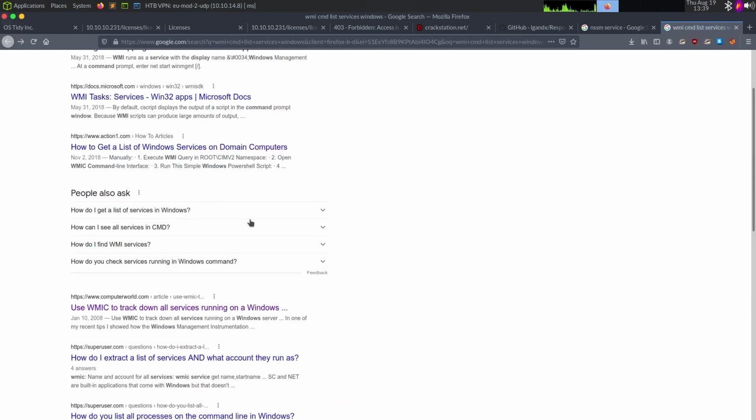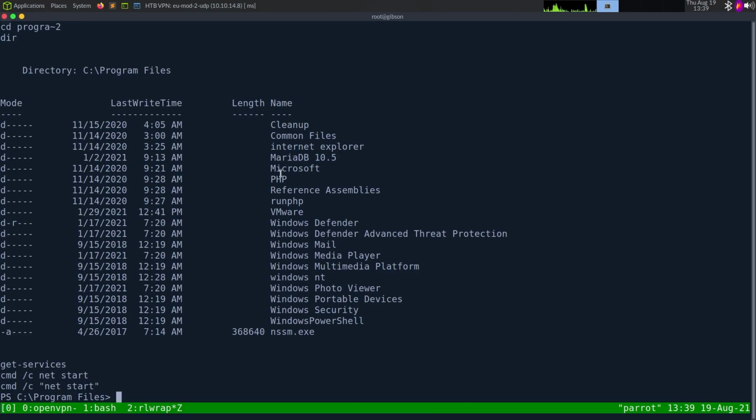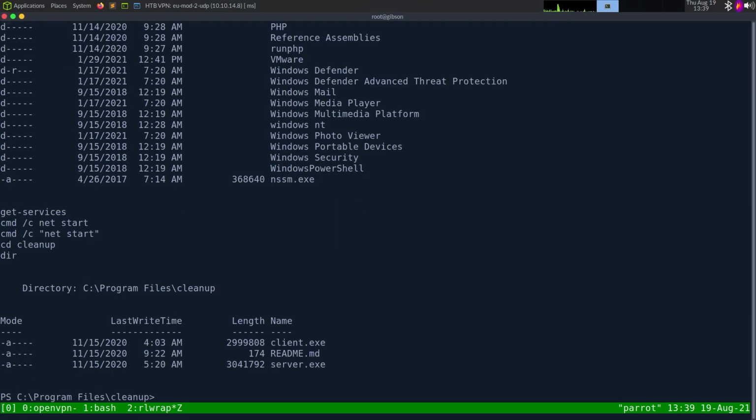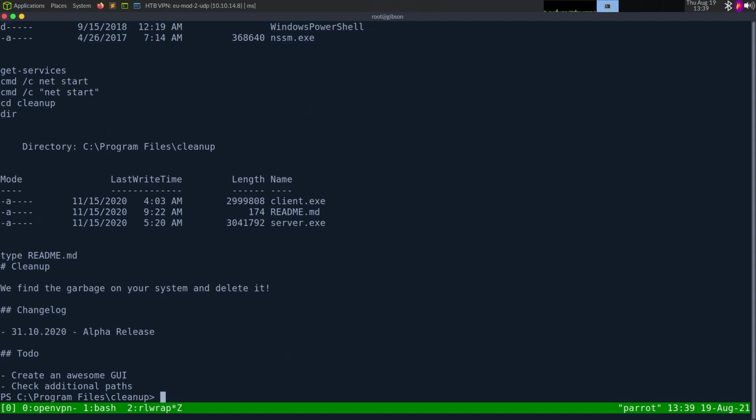isn't obvious. So I'm just going to go into, let's see, we got a few directories. There is a cleanup directory. If I go into cleanup, we have client.exe, readme.md, and server.exe. If I type readme.md, we find it just says: find garbage on your system and delete it. Alpha release, create an awesome GUI, check for additional paths. So I would guess server.exe is running as a service, probably set up by NSSM. I don't think that's a huge leap to go off of.